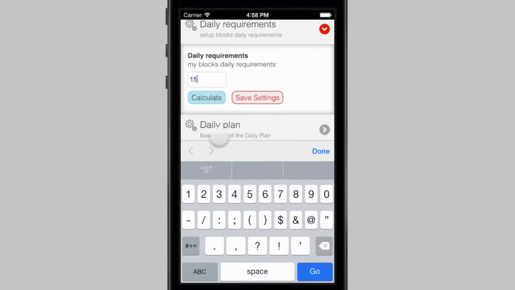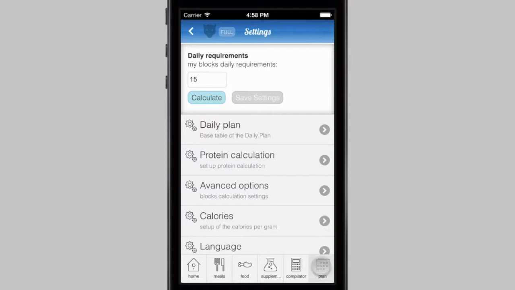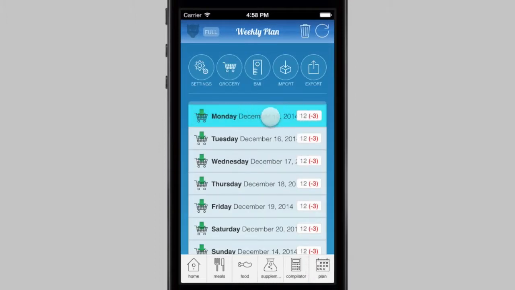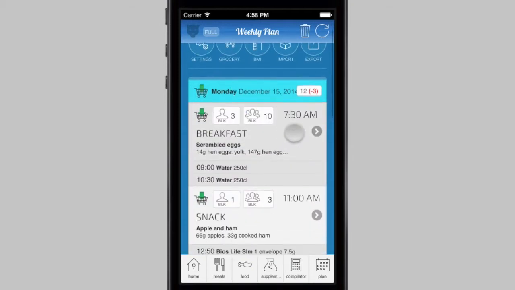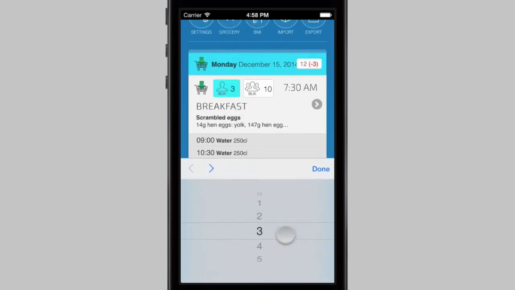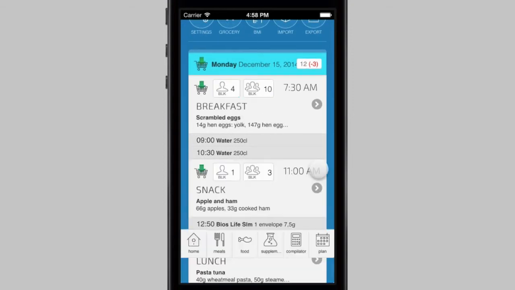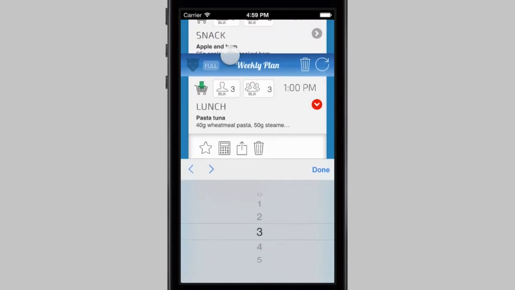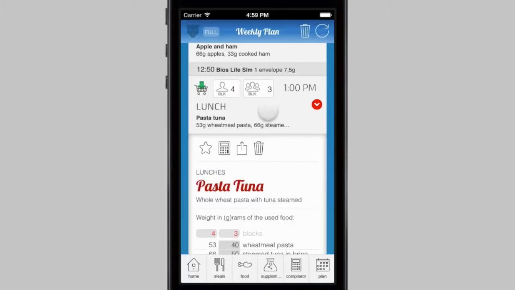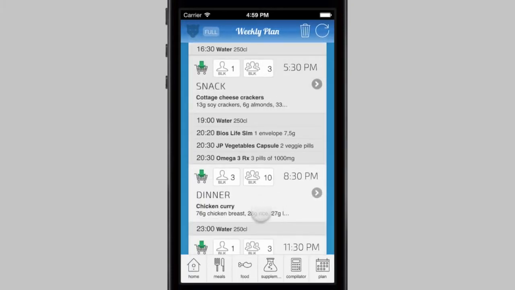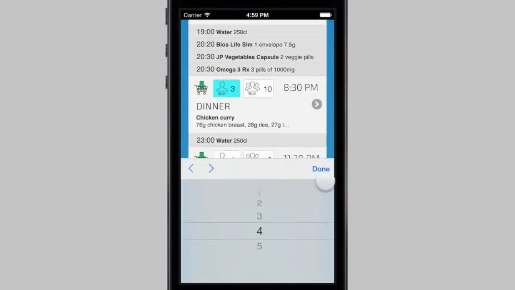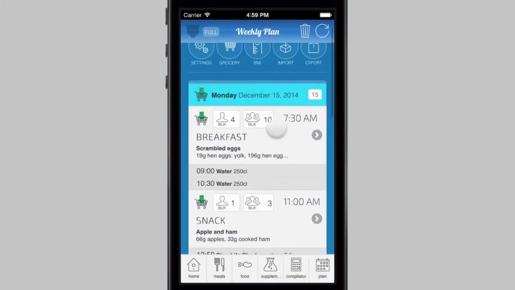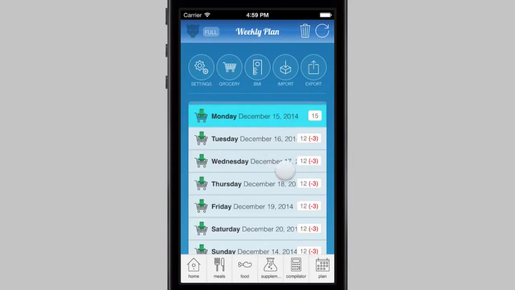Let's see, 15, save the settings, go back to the plan. You will see that every day is missing 3 blocks. So you can do it this way. You can just increase this one here to 4, then lunch, for example, to 4, and dinner. Okay. As you see now, the application shows that the day is okay.